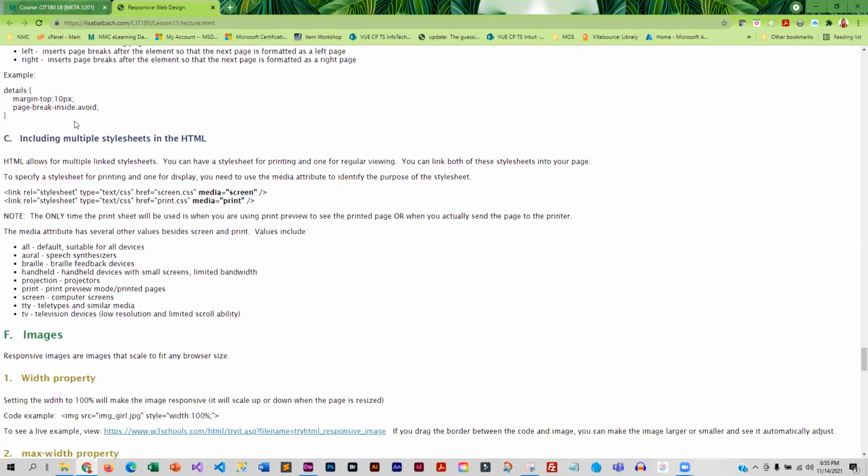Now, once you have printer-friendly CSS, you actually have to have two links in your head section. You have to have one for the screen and you have to have one for printing. It is super important that you add the media attribute, and it needs to say media equal print and then media equal screen. Okay, that will tell the browser when to use the different CSS. Okay, so you need two of them and you have to tell the browser when to use it.